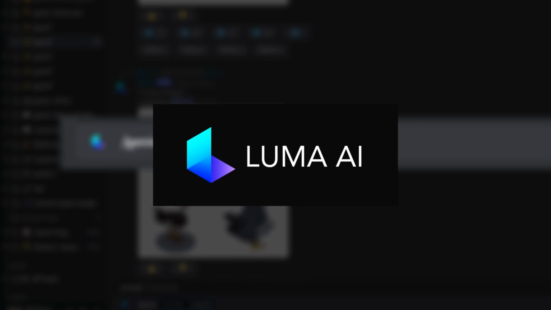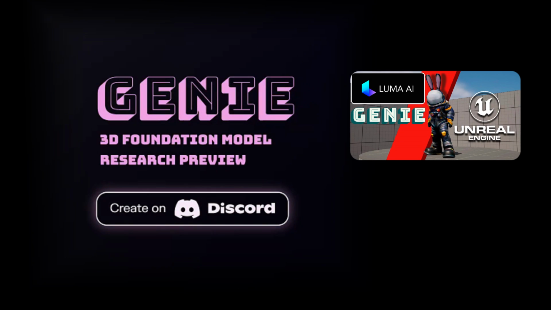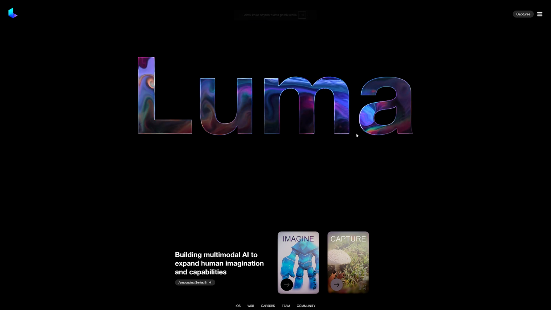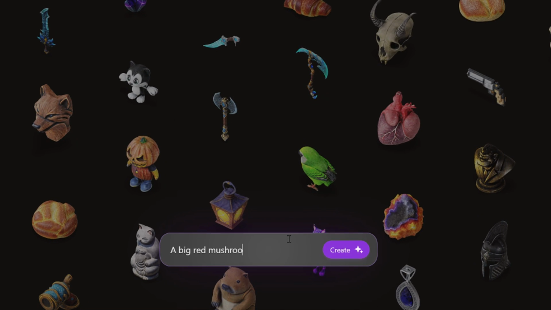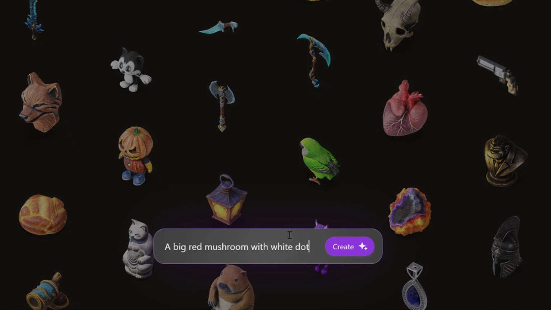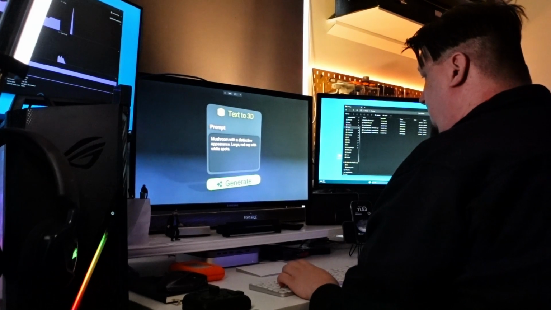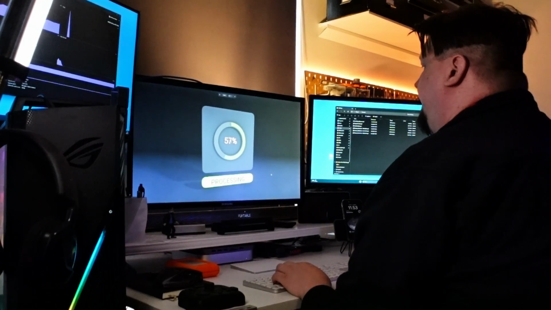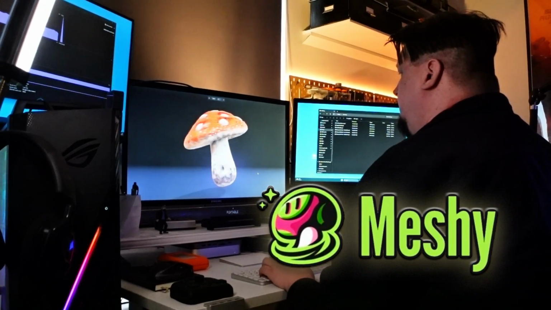I have previously covered Luma AI's text-to-3D service called Genie in my videos, and even though it has now evolved into the new version and you no longer need to prompt 3D models via Discord, I would also like to see what other 3D AI tools there are and how they are implemented in the service called Meshy AI.